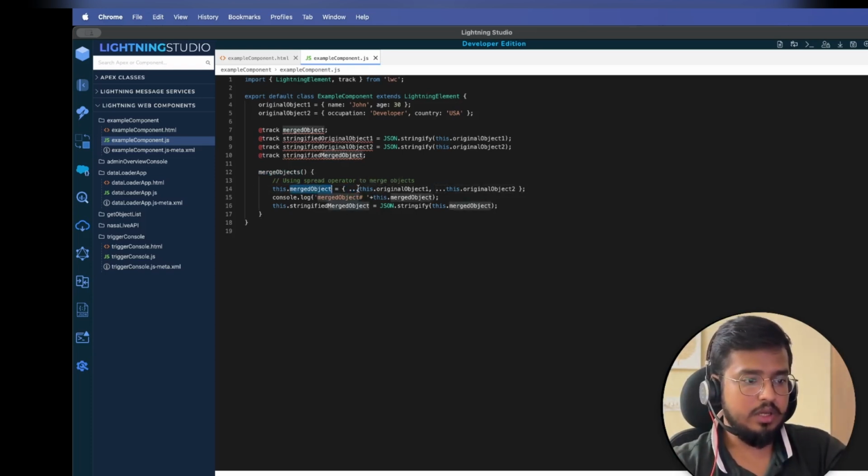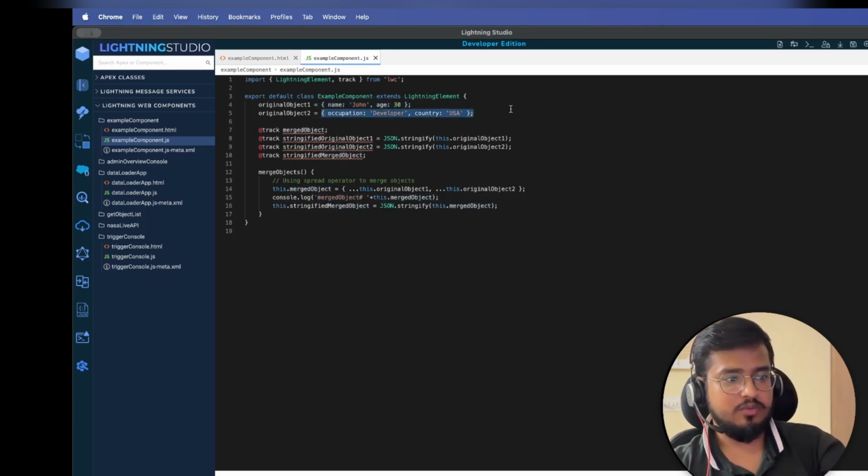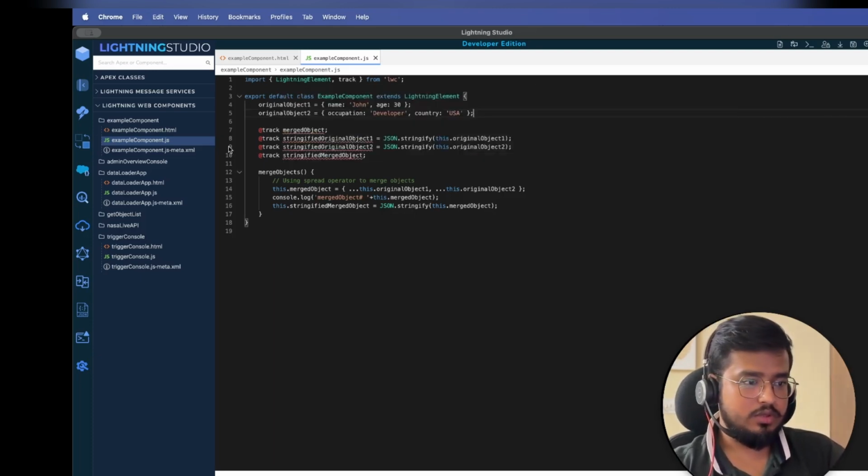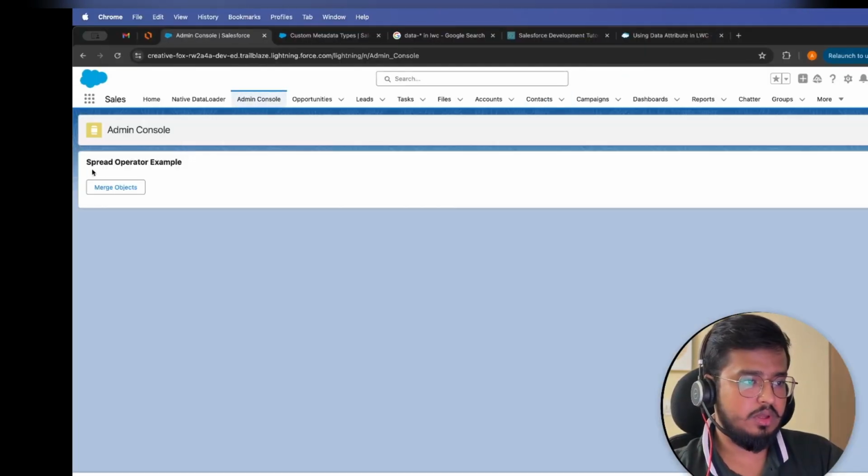So this is the function that is getting executed on click of that button that we just talked about, and here we are basically using the spread operator to merge both these objects into one and create this merge object. So what is it doing? When using the spread operator on original object 1, it is unpacking the name and age elements, and assigning them to merge object. And again, when we are doing this with original object 2, it is unpacking them and assigning them to merge object. So when we execute this, we should see the merge object contain the contents of this object along with this object as well. Okay, so let's see this in action. Here we have the component placed on a page, and when I click on merge object, let's see what happens.